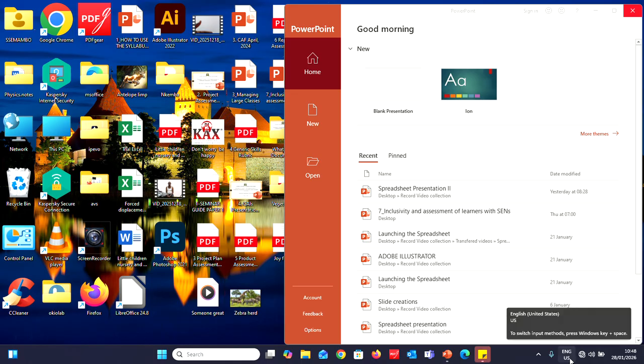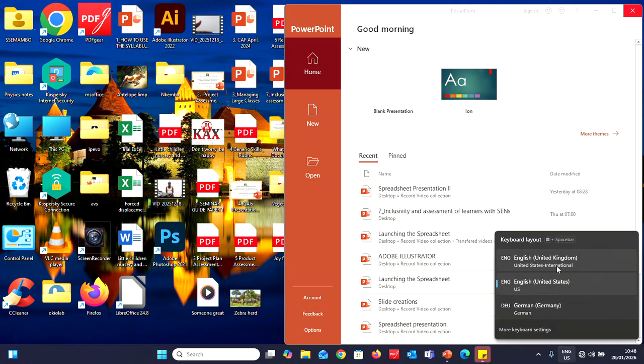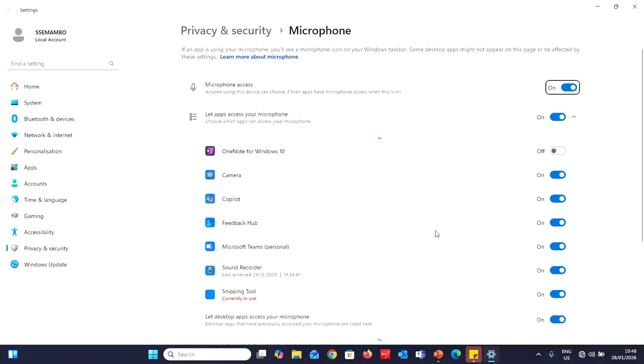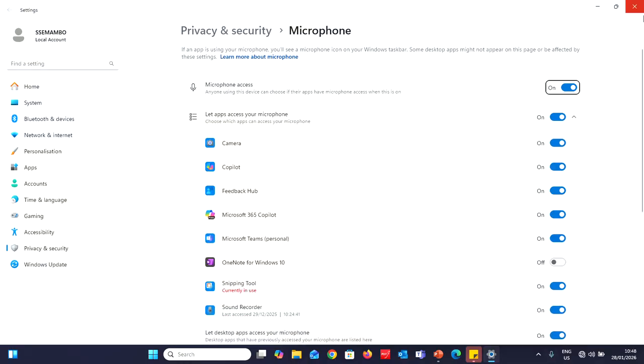Then here we have the keyboard language. You can set the language of your choice. Click and then you choose which language the keyboard will be operating in. The keys correspond according to the language settings. So here you can set the language and your keyboard follows suit. Then here, this is the microphone icon. You can click it and see about your microphone if you're using one. Now for me, I'm recording, so I'm using a microphone.